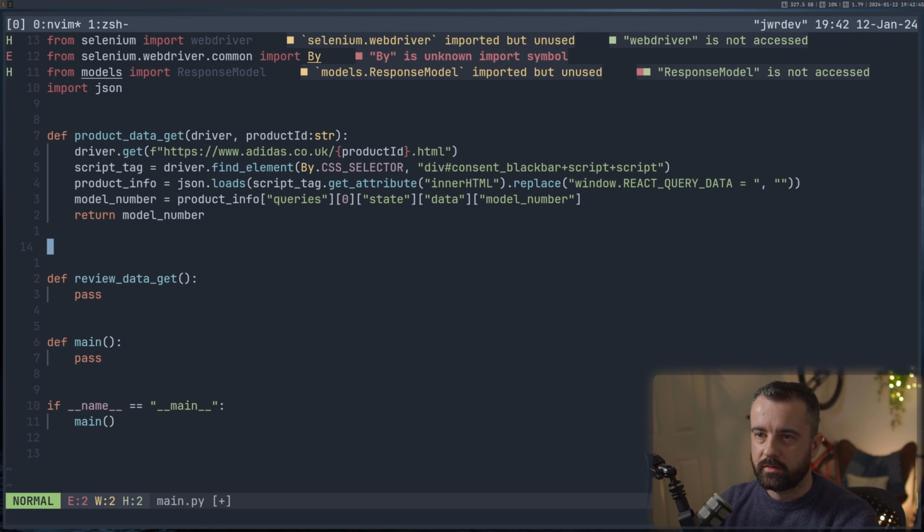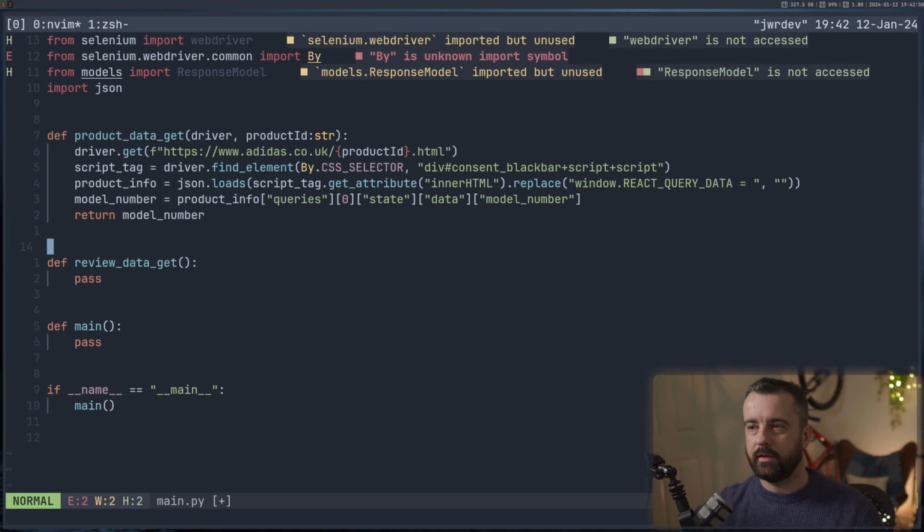Okay, so that was quite a lot to digest initially, but basically what we're going to do is we're going to take our WebDriver, we're going to load up the page, we're going to go to the product ID page, and then we find the script tag using our CSS selector by finding the two above it and then going down one. That's what the plus means in CSS selectors. And then we're going to load the script tag with the get attribute because you can't do .text, it will just return nothing. Replacing out the start part, which obviously isn't JSON, with nothing and loading it into product info as JSON, and that becomes a Python dictionary, which we can then query to get the model number.